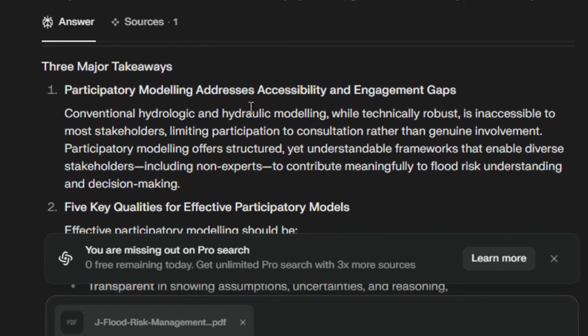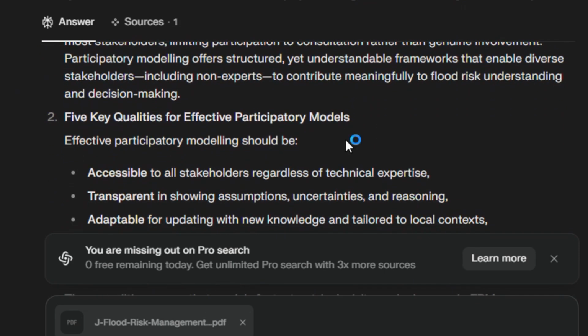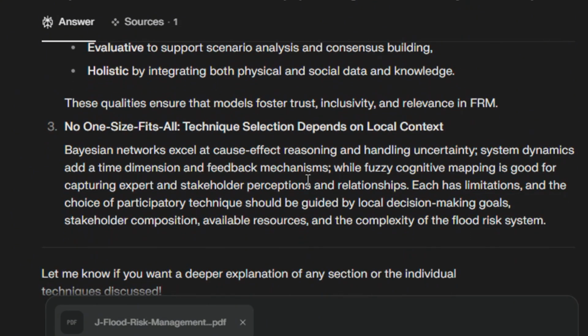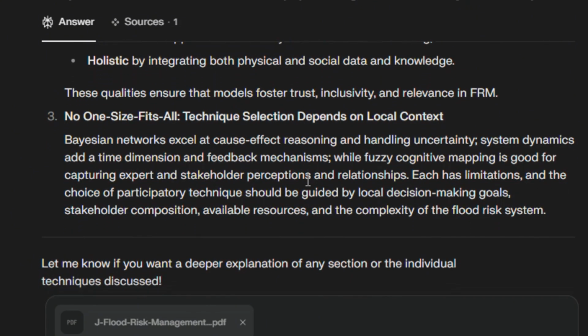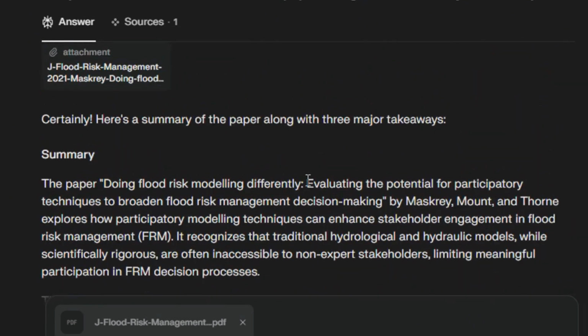Participatory model addresses accessibility and engagement gaps. 5 key qualities for effective participatory models. And we have this one: no one size fits all. Technique selection depends on local context. So this is the wonders of Perplexity AI.